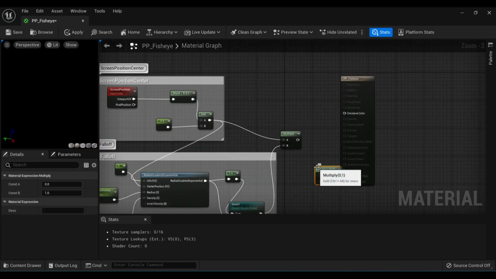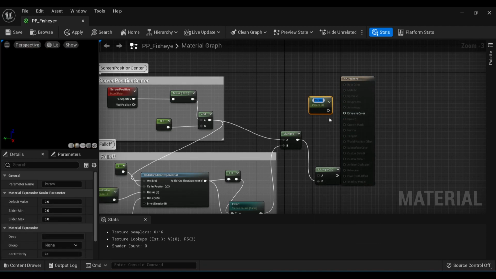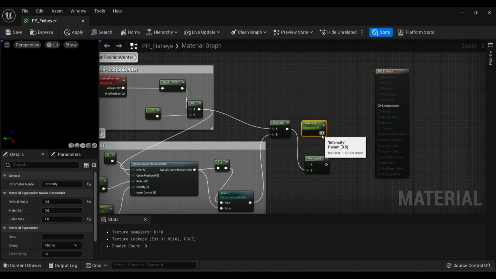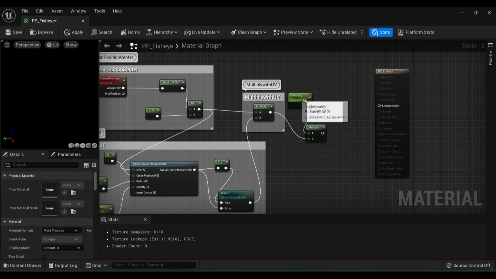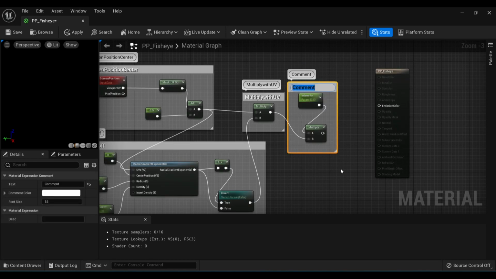Add another multiply node and connect B up to the previous one. Add another scalar value and convert it to a parameter, calling this one intensity. Its default value should be set to 0.5 with a slider max of 1. Plug this into the A side of the multiply node. Add a comment over the multiply node and call it multiply with UV, and now take the remaining two nodes, group them, and call them intensity.